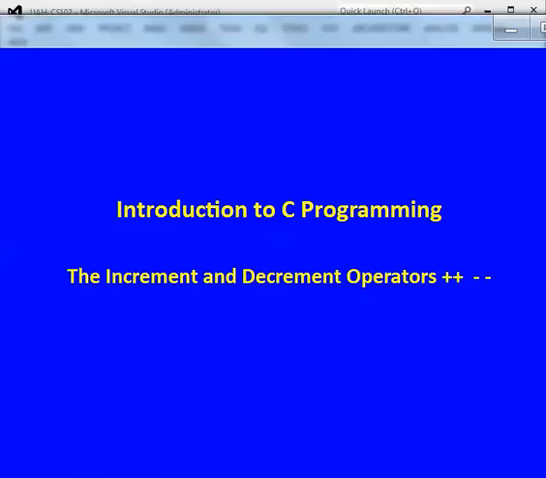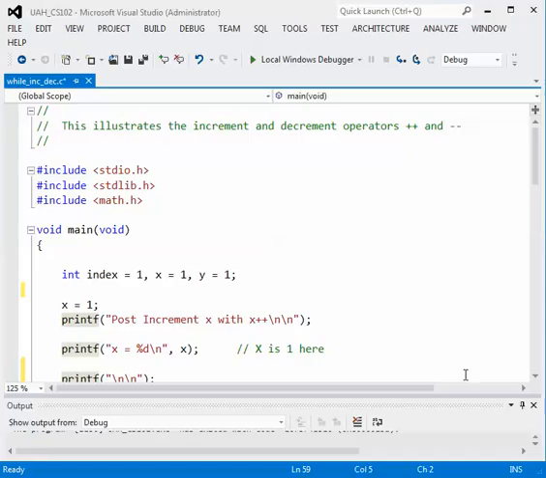In this program, we're going to look at the ++, the increment operator, and the --, which is the decrement operator in the C language. We'll begin the program with some code already included.